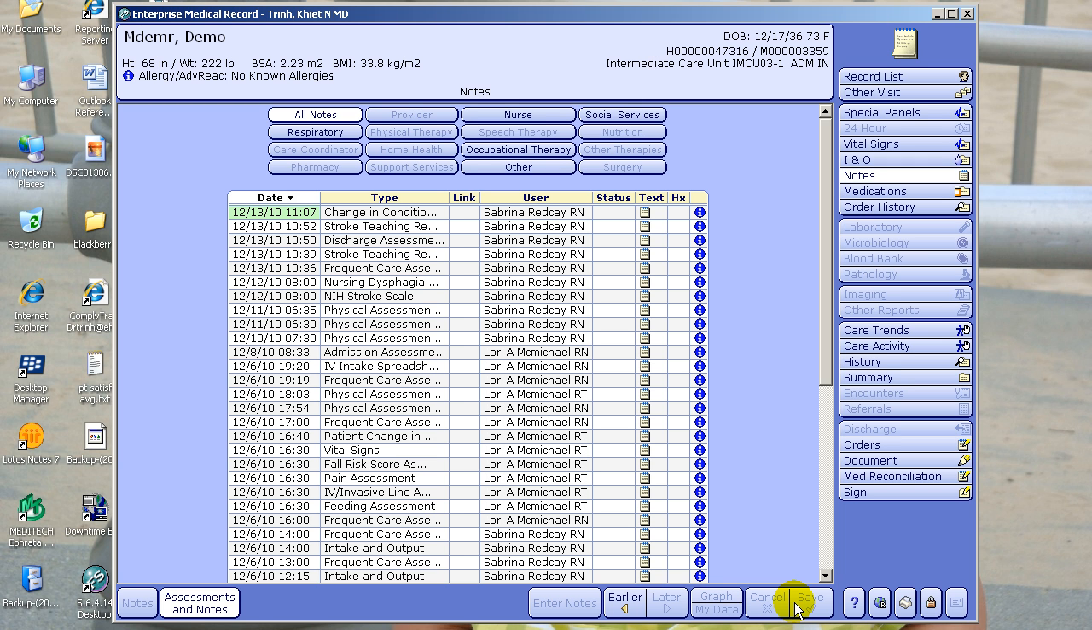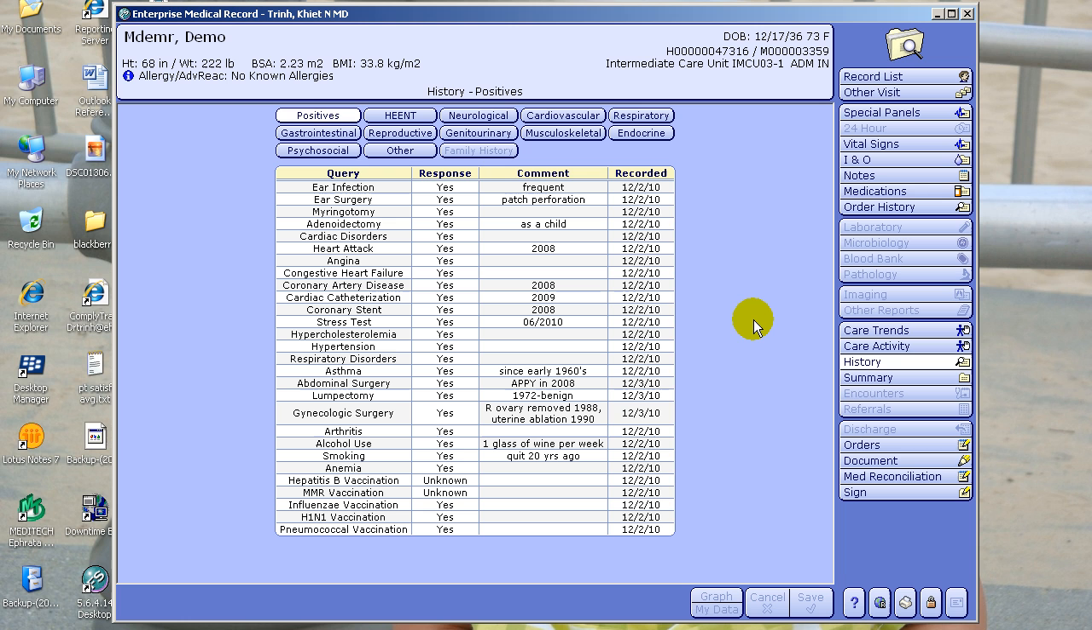Also, as a result of nursing documentation, I'd like to draw your attention to this history button. When nurses take the past medical history from the patient, anything that they document as a positive, as in they have a history of, will default to the positives button under history. So if you want a quick look at what this patient has told nursing they have a history of, this would be a quick look for you as the physician. This is also where you would find the documentation on the vaccination history of the patient.